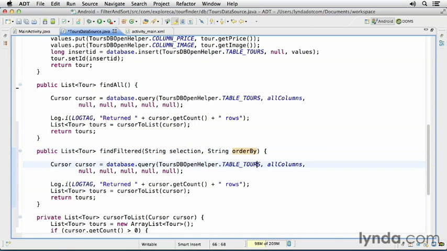Next, I'll change the call to the query method and take these arguments and pass them into the appropriate arguments of query. I'll pass selection into the third argument and order by into the final argument. And now I have a method that I can call from anywhere in the application, and it'll let me filter and determine the order of the data that will be returned.